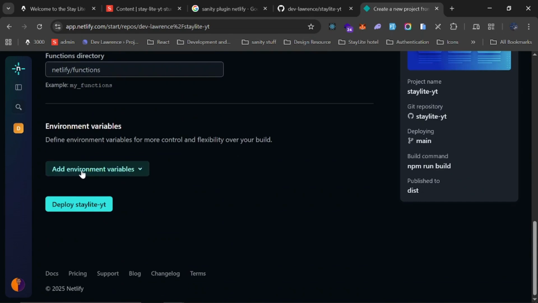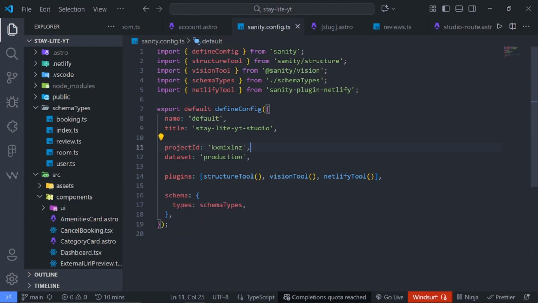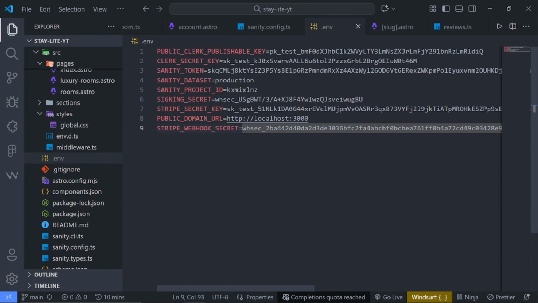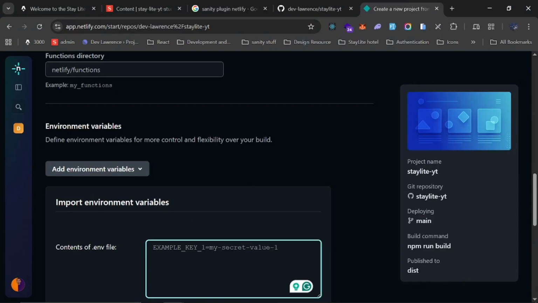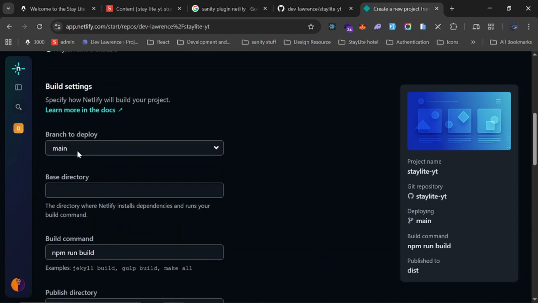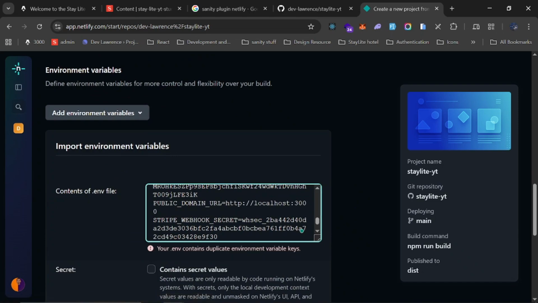Then for the environment variables, I'll click on import from a .env file. So select this one, then we'll go back to our project and we'll go to our .env, and all you just have to do is to copy everything right here and paste it here. The only thing you need to change is this one. So this public domain URL will have to be your own one, which is this one that we inserted right here. So I've already copied it, and I'll just paste it like so.